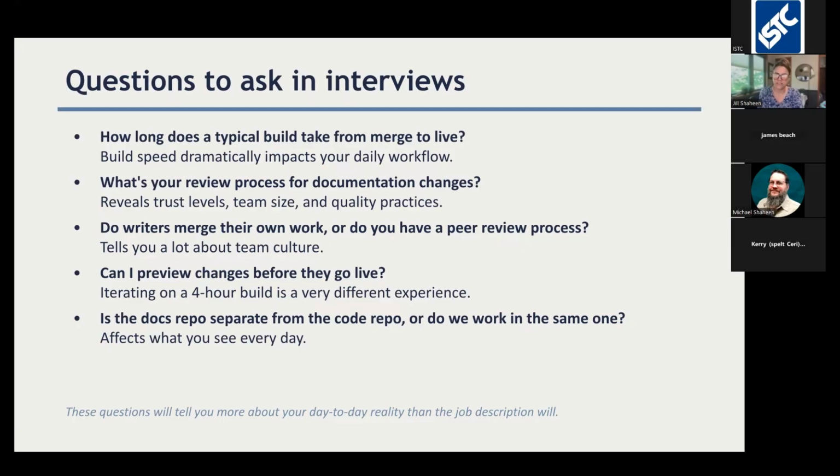Ask how long it takes for their builds from the time you merge to the time it goes live. At Amazon, we had build times over an hour. So you would sit and wait, and you wouldn't see it out there, and everybody would be asking you, when's it going to be live? And then if something was wrong and you had to redo it once it was live, it would take as long as it took to fix it and build it again.